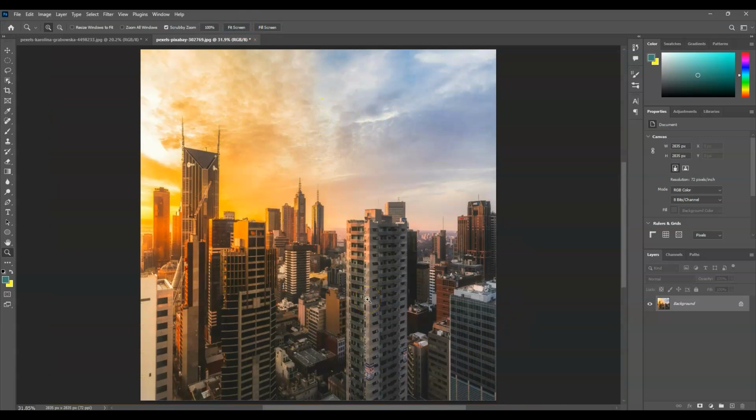Now the next step here is we're going to duplicate our background layer. So going on to the Layers panel, click on the background layer to make it active. Press Ctrl plus J to create a duplicate layer. And let's name this one Fisheye Lens. All right. And then select the Fisheye Lens layer.